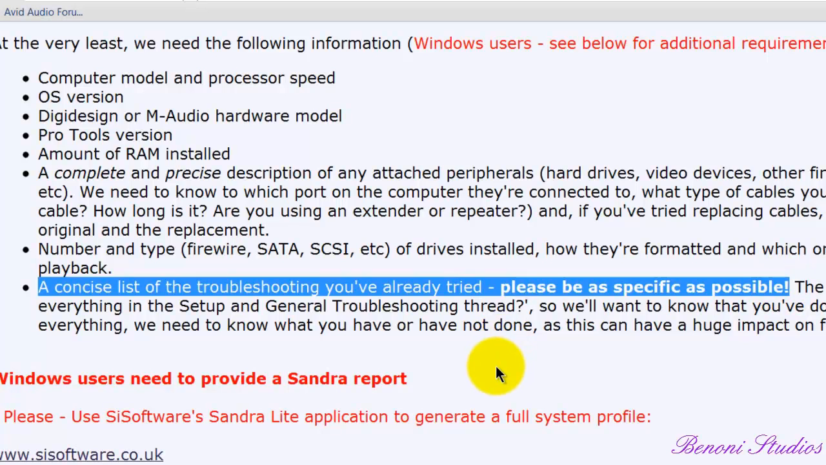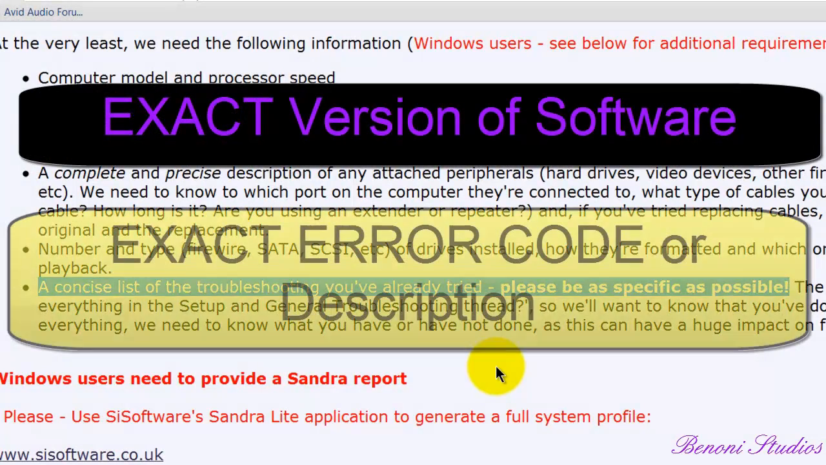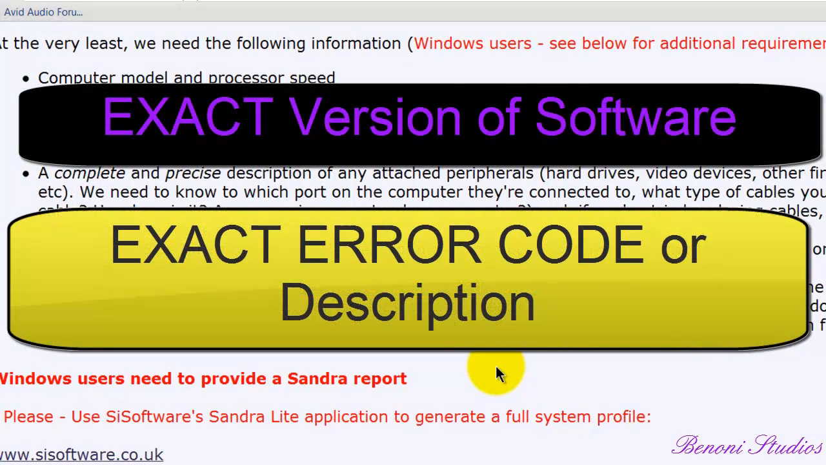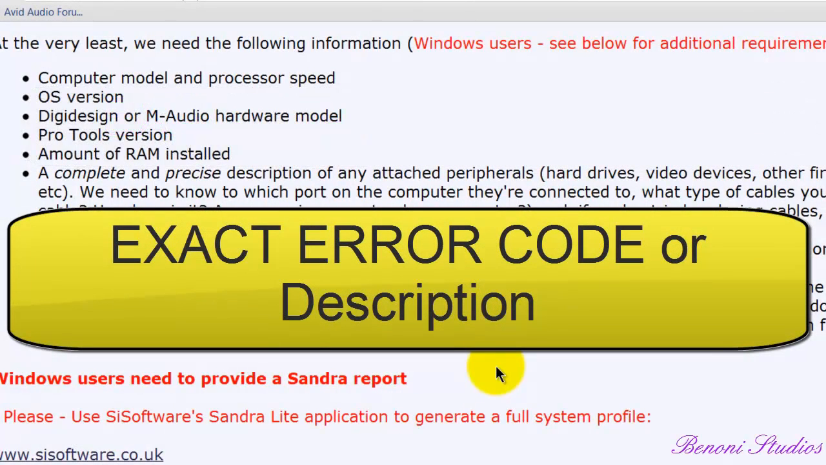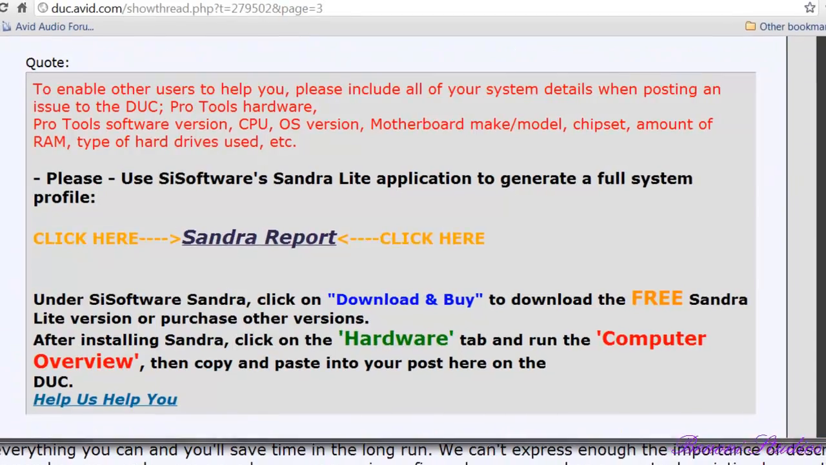Say, this is what I've tried and it worked or it didn't work. If it's a plugin you're having problems with, be sure to note the version of the plugin and the exact error code you're getting. If it's a number code, give it the number. If it's a description, give the description. Be very specific. So now back to the Sandra report.